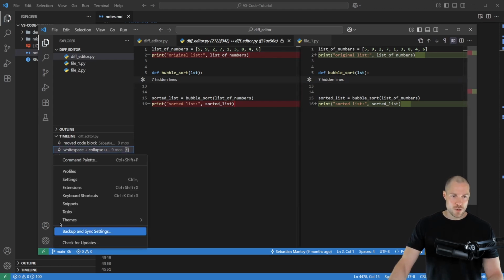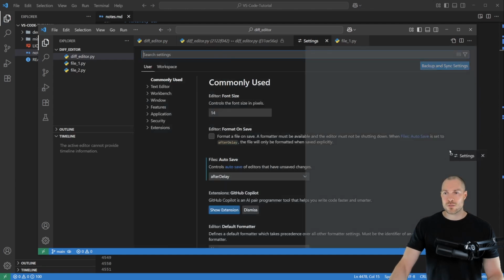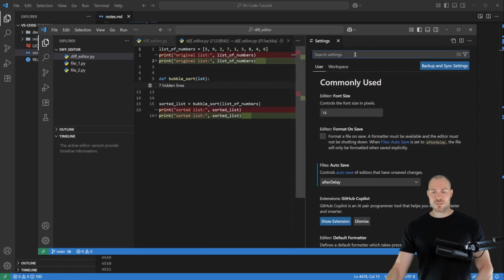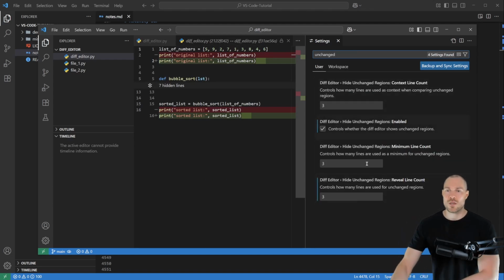So therefore, let me open the settings and then put them here to the side. And here simply search for unchanged regions. Then you have these different settings. The first one is called context line count, and this controls how many lines are used as context around a change. For example, currently it's set to 3.